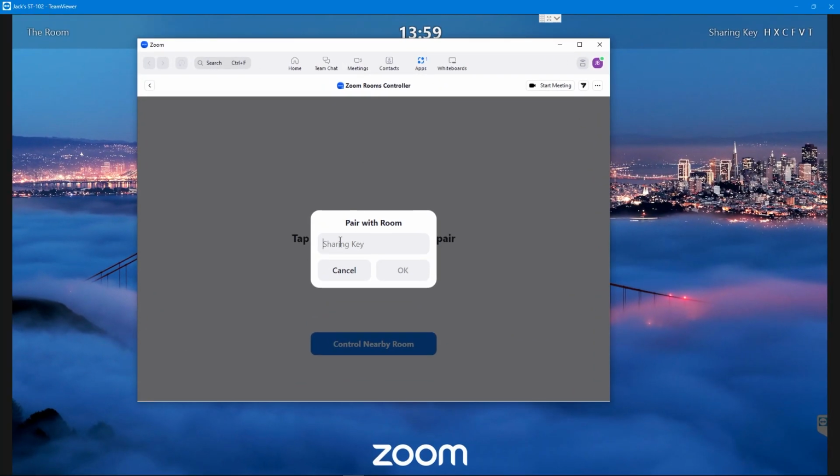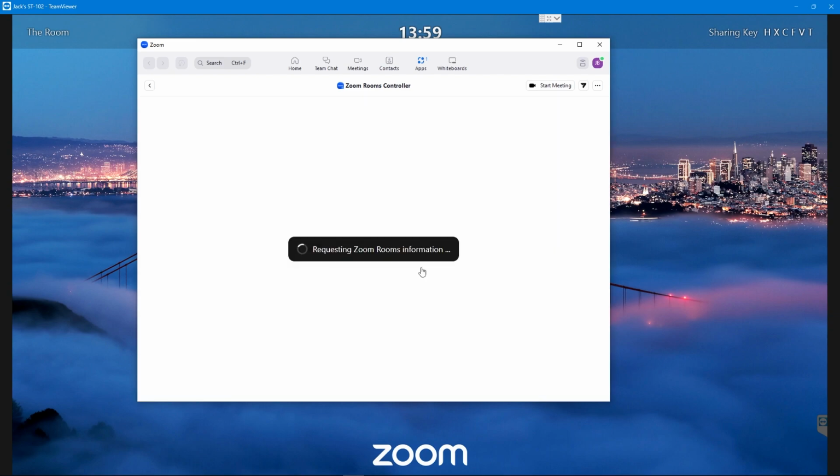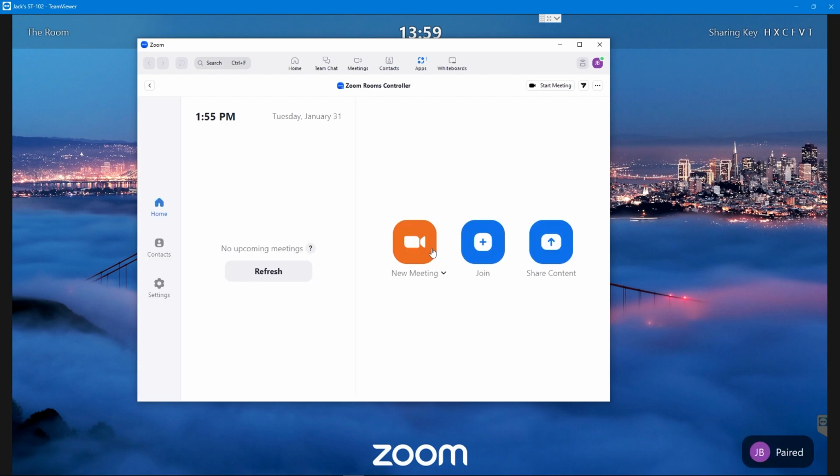So there we go. I'm just going to pop that in there. Click OK. It will pair with my room, and now I'm ready to control that room. So this is the Zoom Rooms controller.